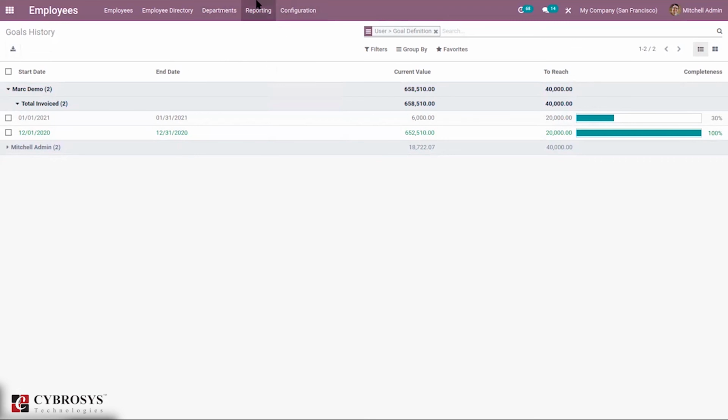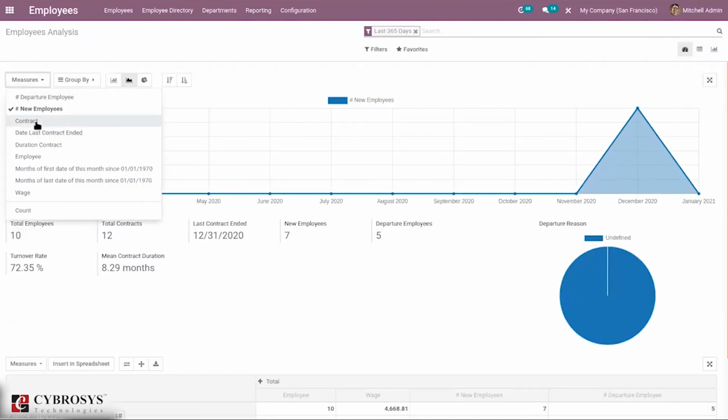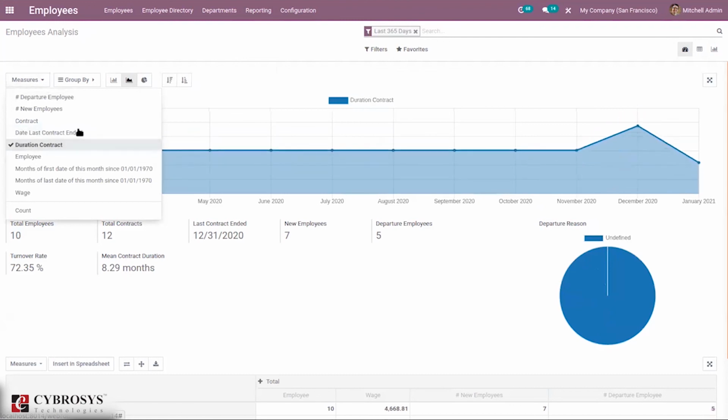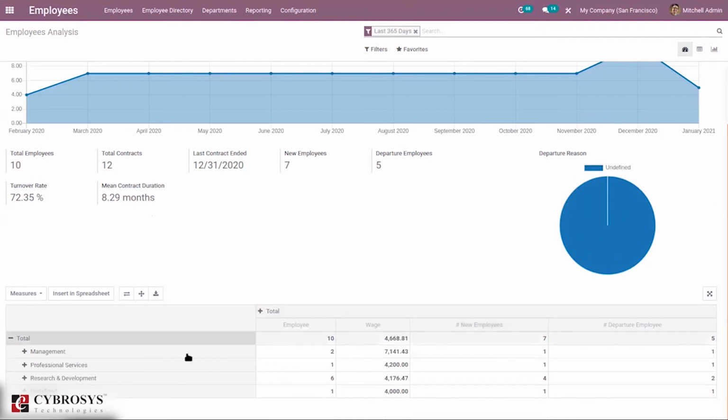Then let's move on to our reporting. So here we have employee reporting, that is contracts. So you can see the employees analysis. Here we can select measures like contract, duration contract, and we can see different views: bar chart, line chart, pie chart, and below you can see here a grid view.